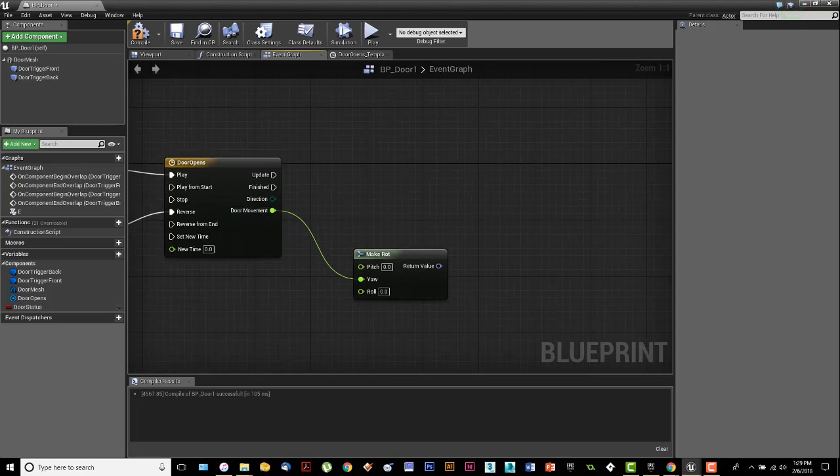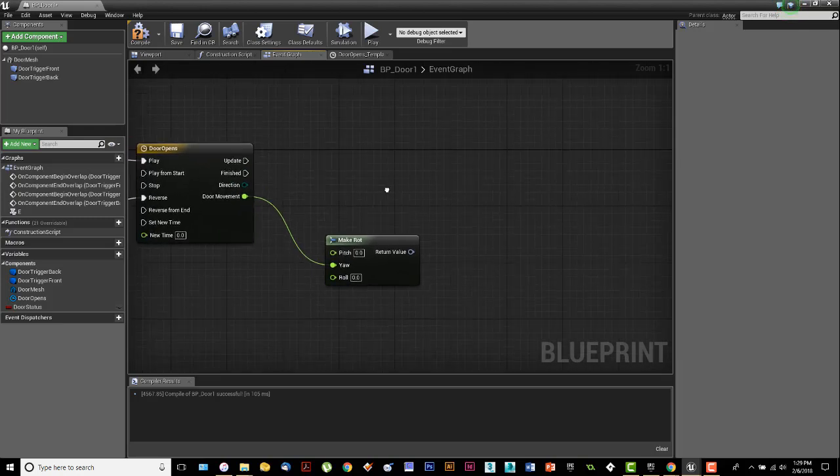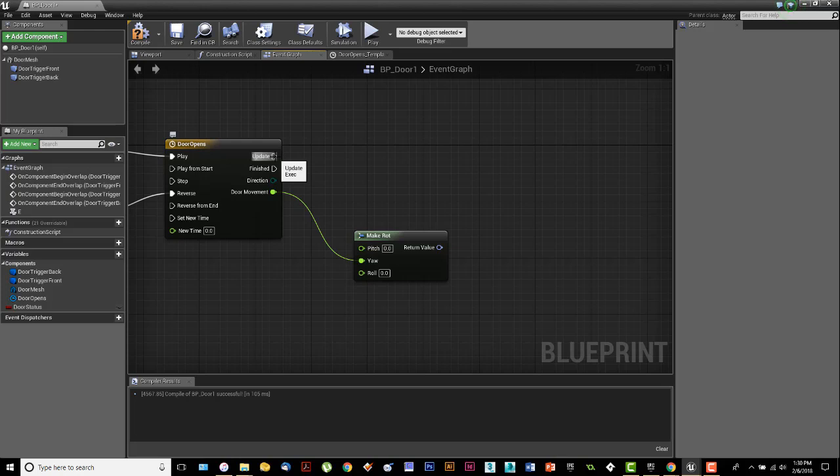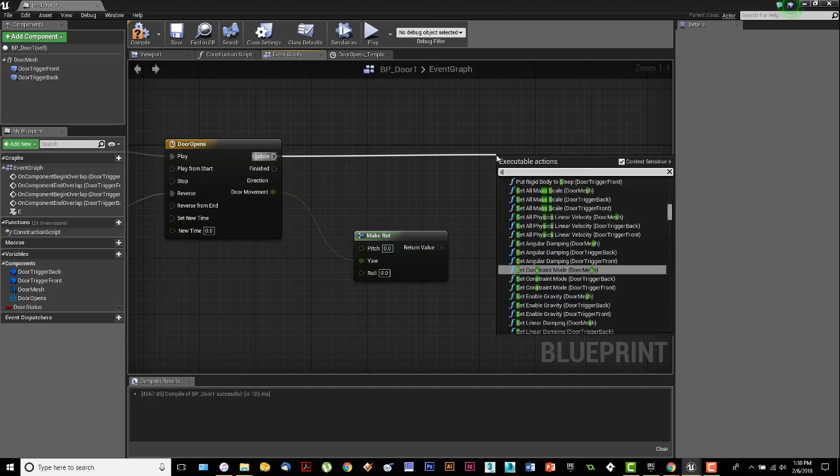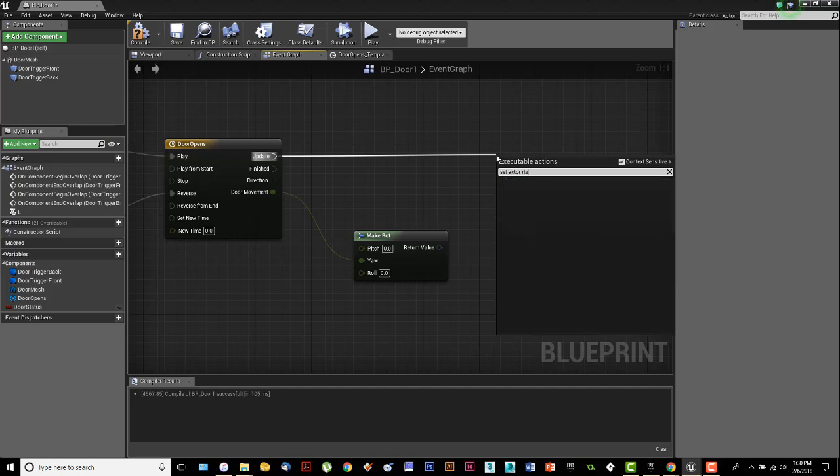All right, now what I need to do now, and I have to do this one backwards. There's a purple or a lavender control coming out of this, okay? We'll come back to that in a second. But what I want to do is, the update up here is what actually makes the animation work. So I'm going to pull a line out of here, and I'm going to type in set actor relative.